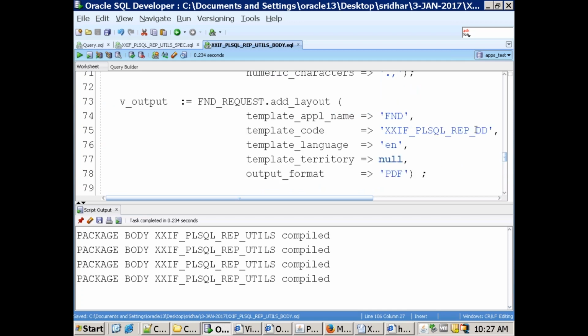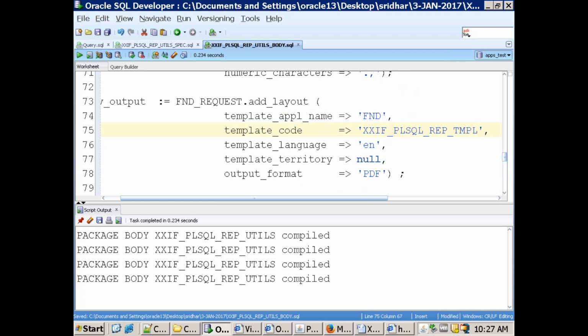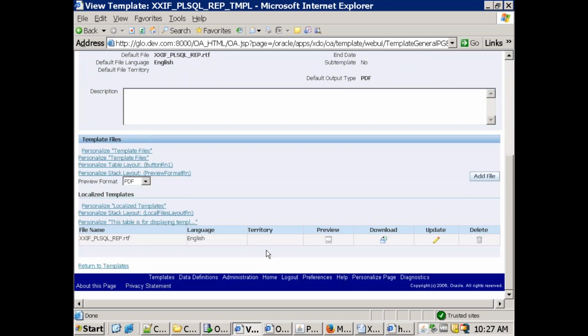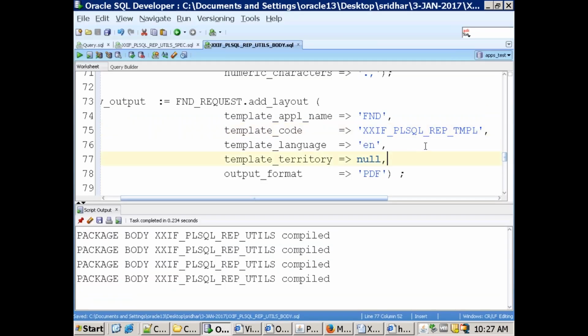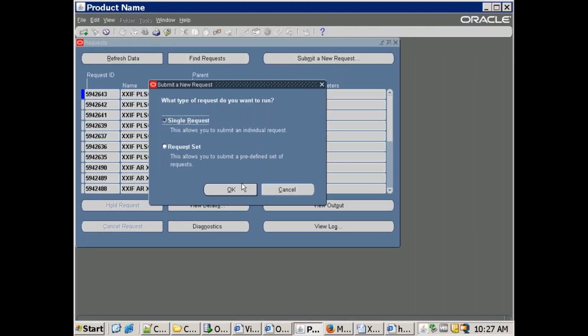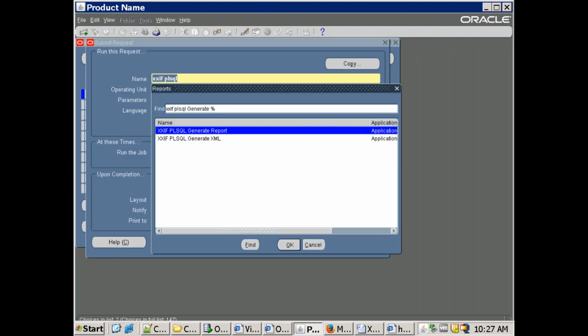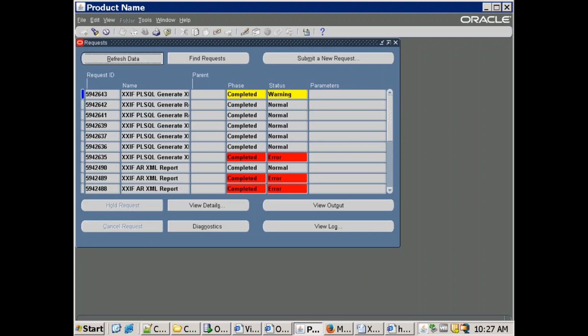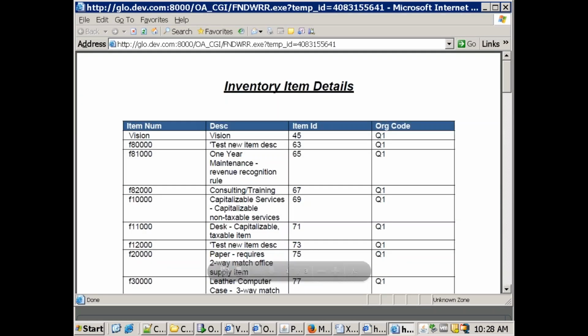Template territory. Okay, maybe here I should mention the template name. Language I mentioned EN, that's correct. Let me try with the TMPL template code rather than the data definition code. It should be the template code actually, I guess. PLSQL generate report, let's try. Perfect, got it. Template code only we have to mention.